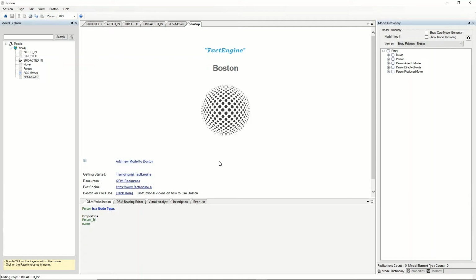Today we'll be looking at performing natural language queries over a Neo4j graph database using FactEngine. FactEngine is part of the Boston conceptual modeling software, and a new facility to perform natural language queries over a Neo4j database will be released sometime in June 2022, and this is a brief demonstration of that facility.